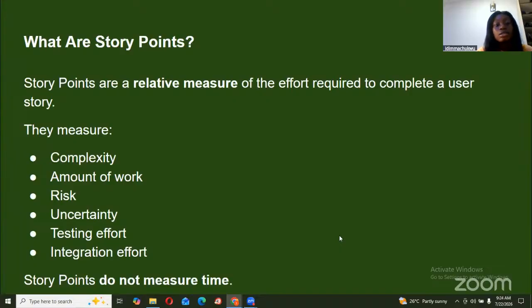Now, looking at the next factor, which is the testing effort. Testing effort is basically the amount of work that needs to be done to test a user story, right?